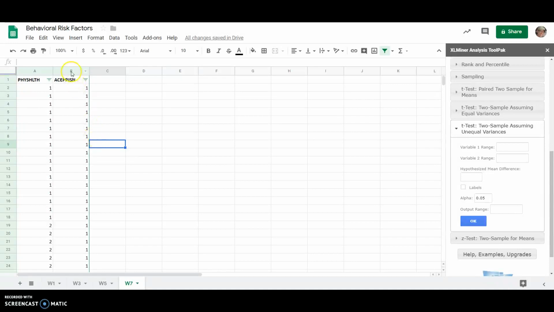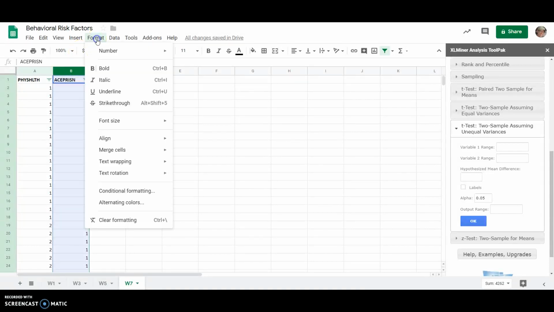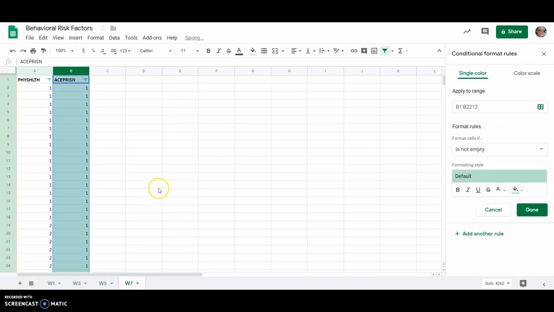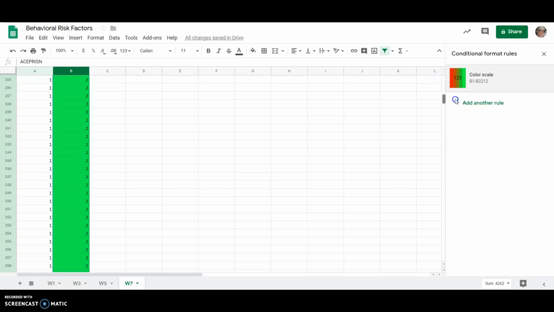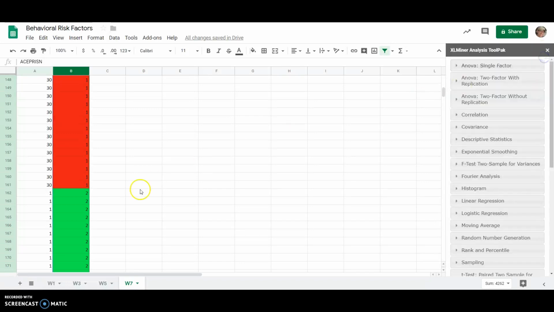Maybe to make this clear, I'm going to click on the B, Format, Conditional Formatting, and I'm going to do a color scale. I'm going to have minimum value as red, maximum value as green. Done. And so what you can see now here is all the rows that have a red cell, they grew up with someone who went to prison. All the ones with a green cell did not, between when they were born and when they were age 18, no one in their household went to prison. So that color coding makes it fairly clear.